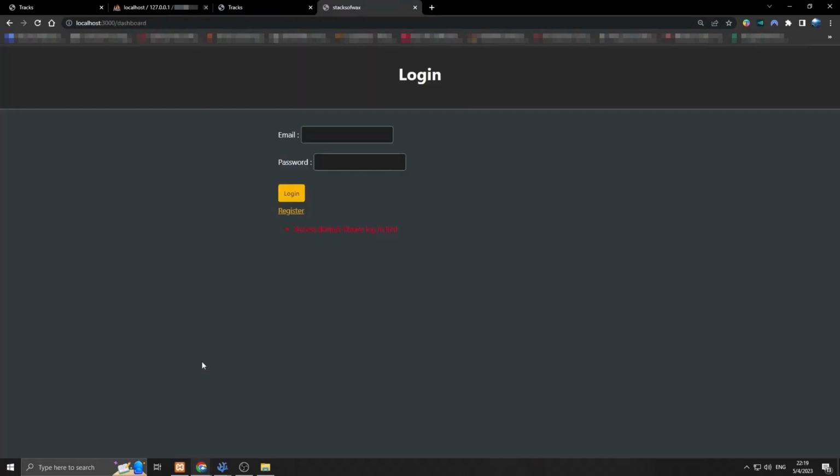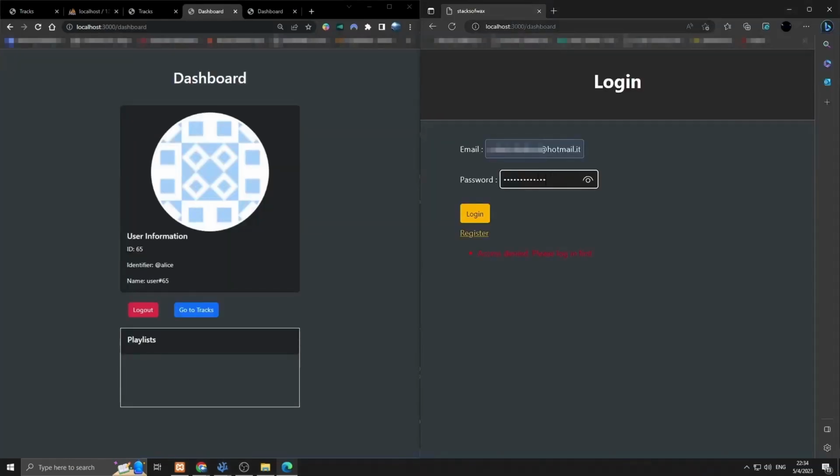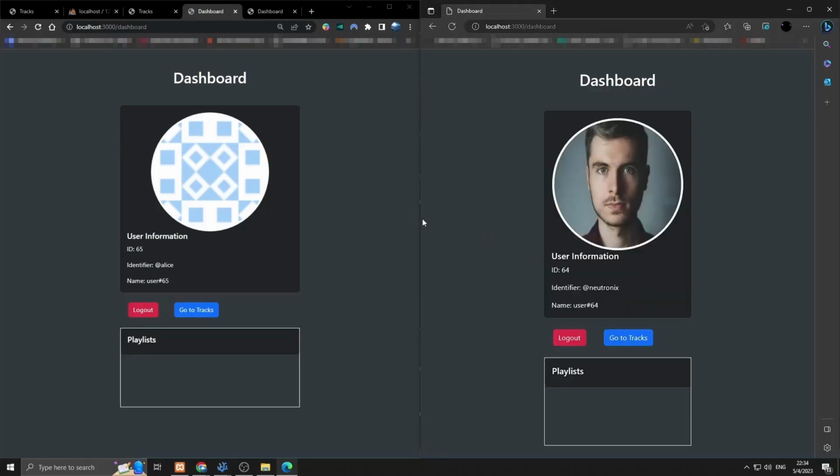Now we can go and try to log in to the dashboard. As we can see, now we can try to log in with 2 different accounts. One account is already logged in to the dashboard. The second one is still not logged in to the dashboard. As we can see, we get an access denied error that tells us that we need first to log in before accessing the dashboard. So we try to log in, and now we are in the dashboard with 2 different accounts.